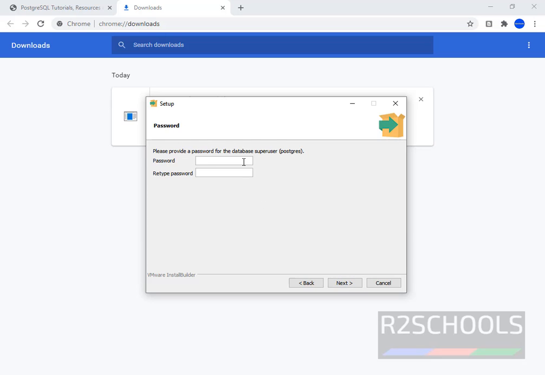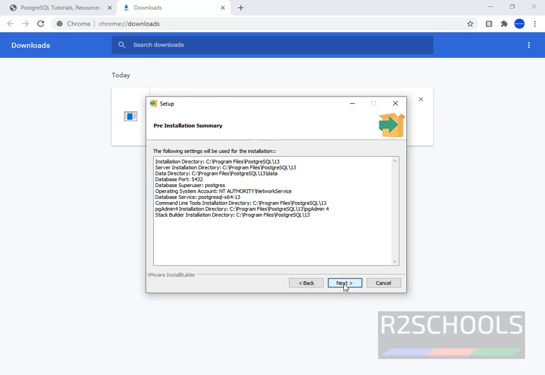Provide the password for the super user. Here super user means Postgres. Then click on next. Provide the port number. The default port number for PostgreSQL Server is 5432. Then click on next. Select the locale settings and click on next.